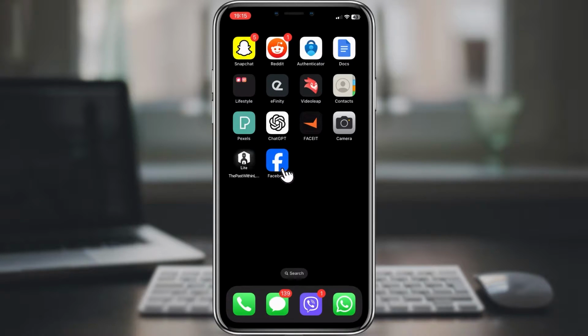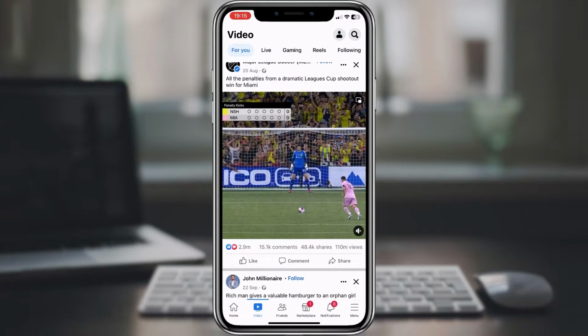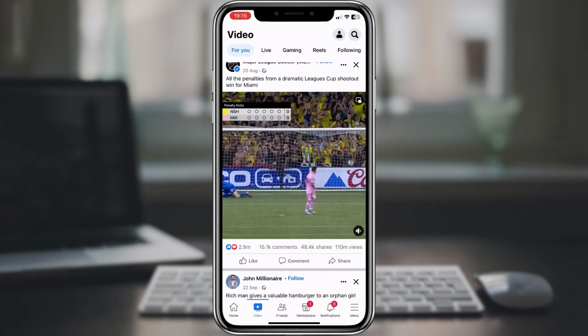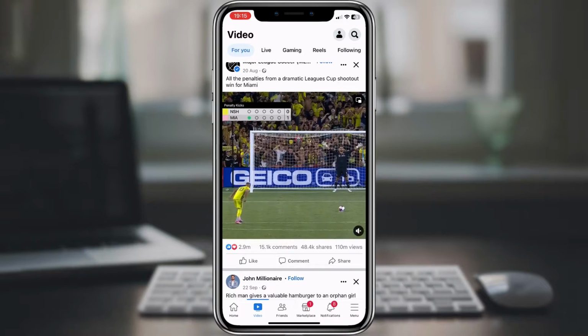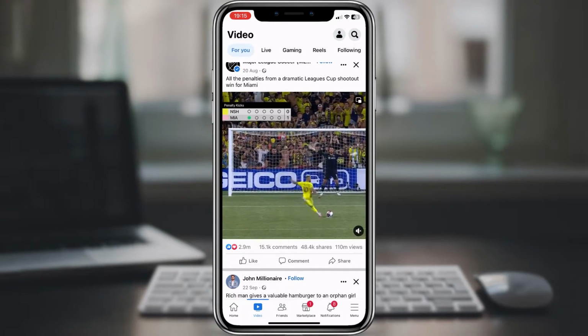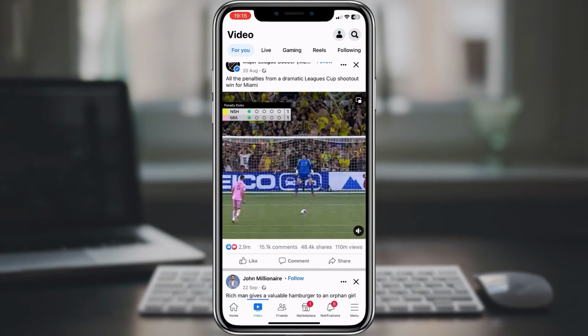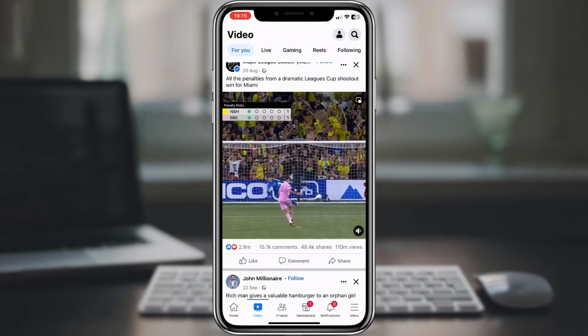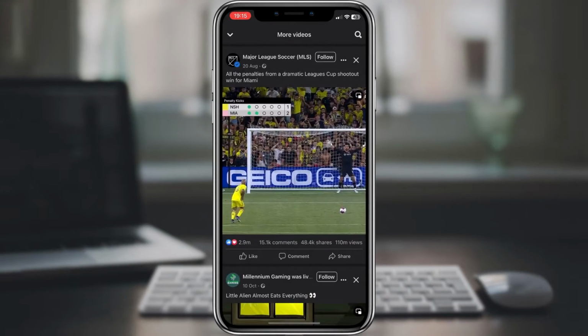The first thing you'll need to do is to open a Facebook application. Now, find the video you want to download. It could be on your feed or a friend's timeline. Just make sure it's a video you have permission to download. Once you've found the video, click on it to play.